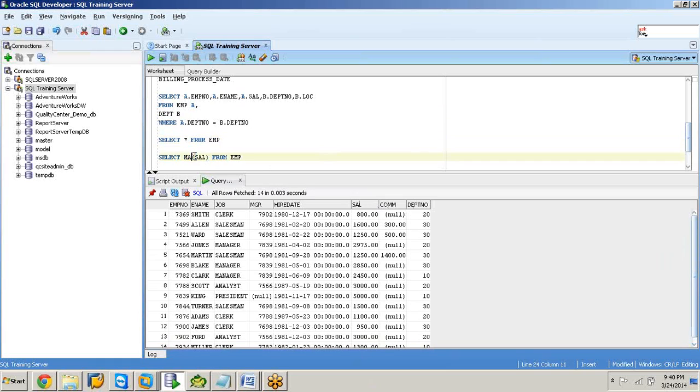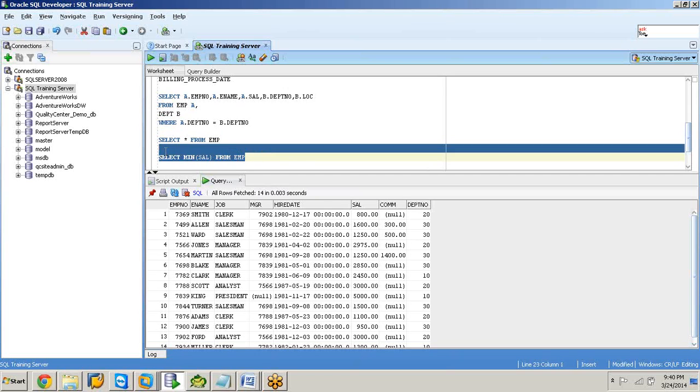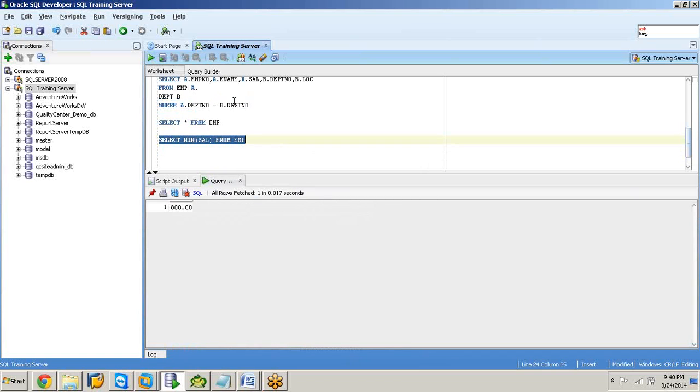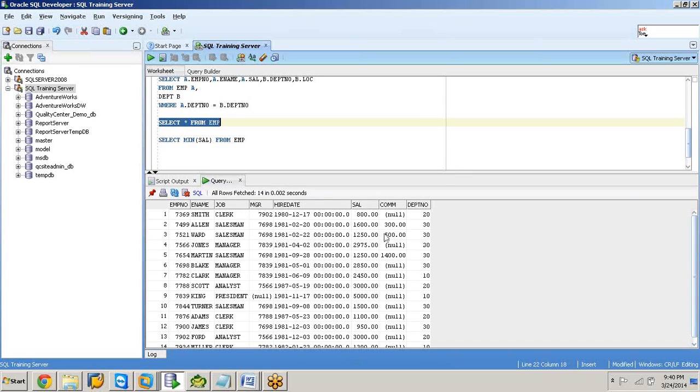What is the minimum salary? Select min salary. 800. Go and verify. Okay, 800 is the minimum salary. Similarly, I want to see what is the max commission. I want to see maximum commission.